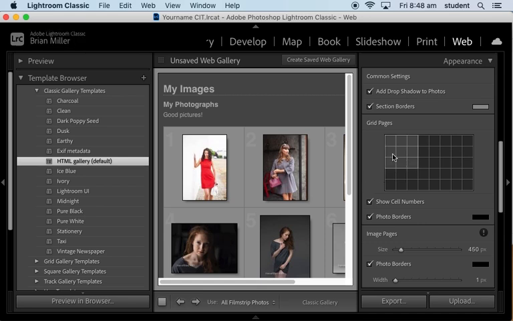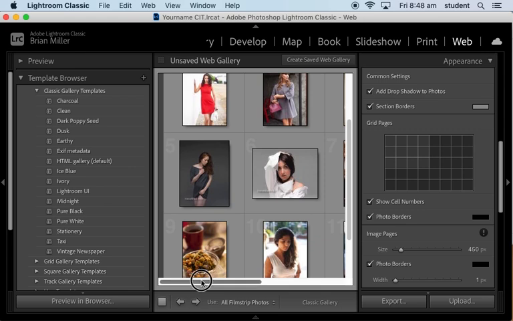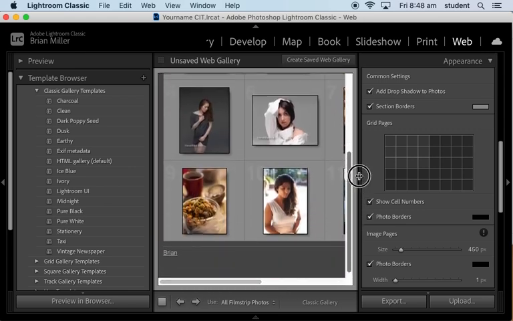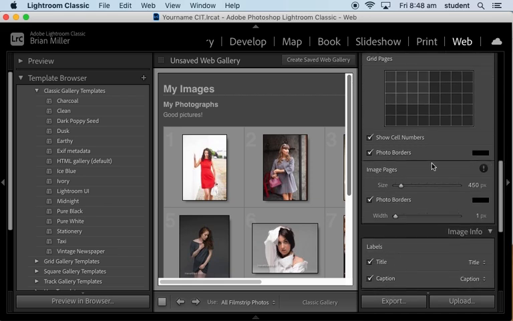Now I want 12 to appear on one page, so I probably want to choose a grid like this, maybe 4x3. And again, hard to see on my little screen, but I've got all 12 pictures now on my one page. Again, I can put a border around them if I want, or not.